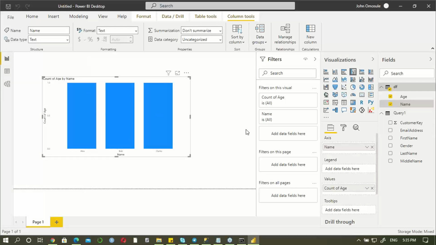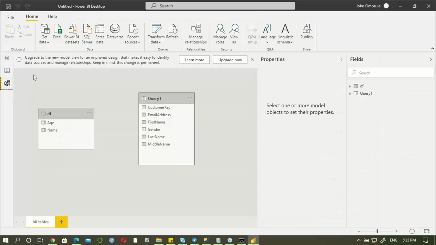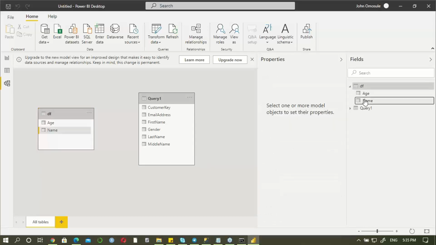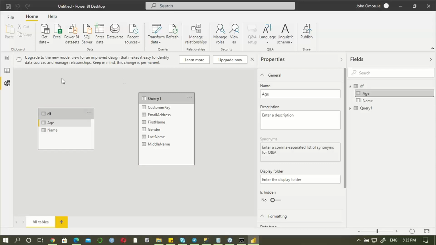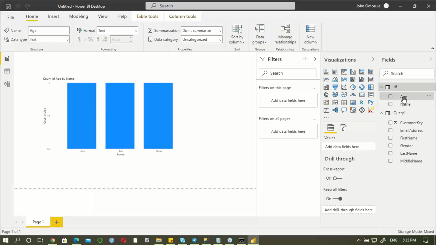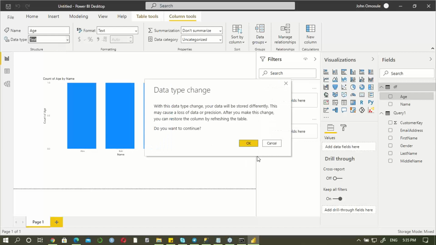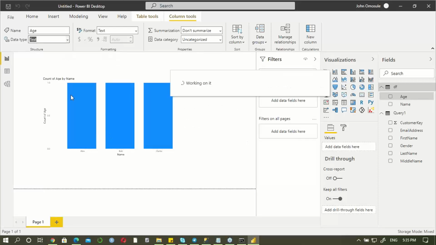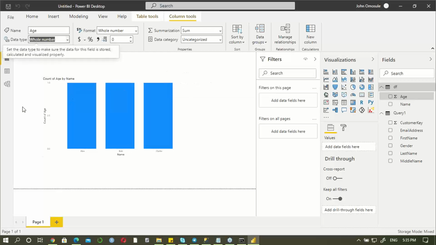So let me come here. So let me go to df and try changing that from here. Age. Oh, I think I was changing name here. Let me change age. Age is what I should change to whole number. The data type change you store differently. Yes. So let me see if that will work. Age. Yes. You see that age has been converted to whole number now.